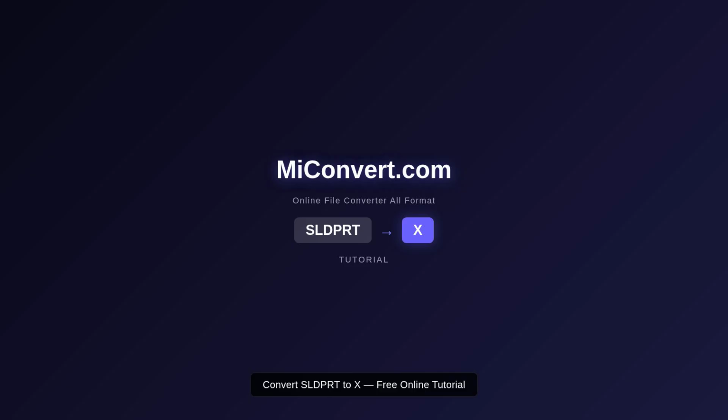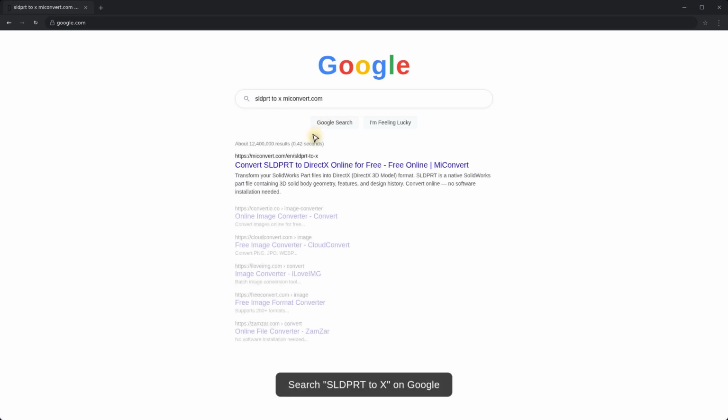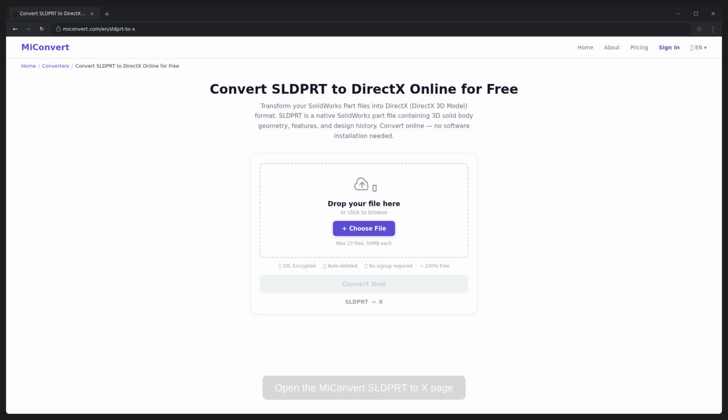In this tutorial, I will show you how to convert SLDPRT files to X format, completely free and online. Open your browser and search for SLDPRT to X MiConvert.com. Click on the first result to go straight to the converter. You are now on the SLDPRT to X converter page. The interface is clean and easy to use.